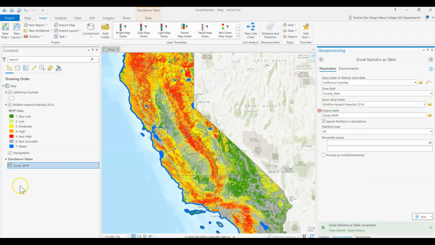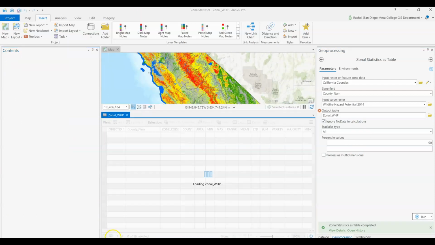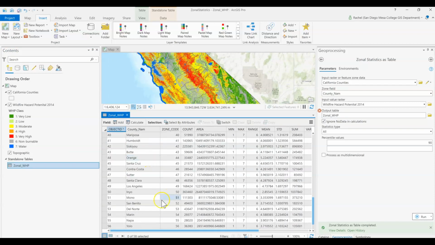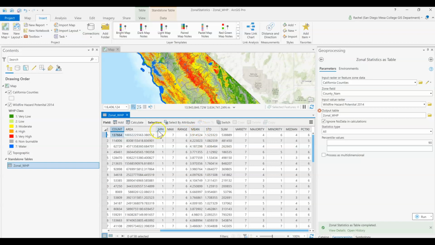And we'll see that we have a nice standalone table that pops up, and we can go ahead and open it. We will have the 58 counties in California. You'll see how many cells fell within each county. Then you start getting into the statistics that were created from this file. We have the minimum, the maximum, the range. These are just, again, classified values, so they don't really mean too much to us. The mean is the average of all the grid cell values divided by the count for that area.